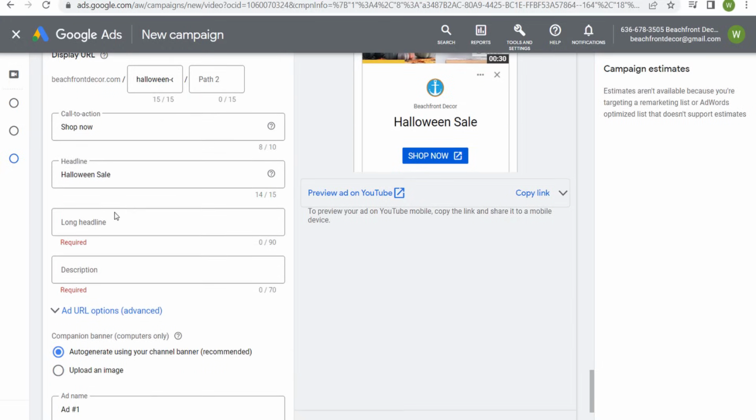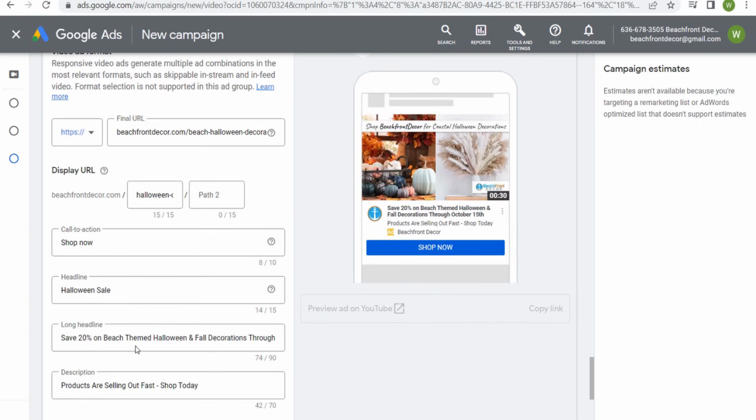So scrolling down, long headline and description. Our long headline is 90 characters. Our description is 70 characters. So I'm going to enter both of those now. Okay, we have our long headline here: save 20% on beach-themed Halloween and fall decorations through October 15th. Products are selling out fast. Shop today. So that's our description.